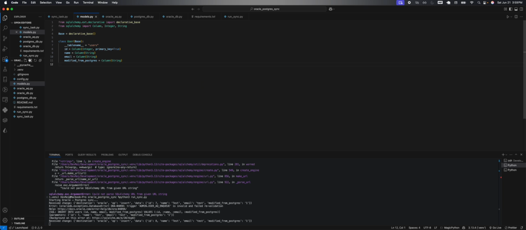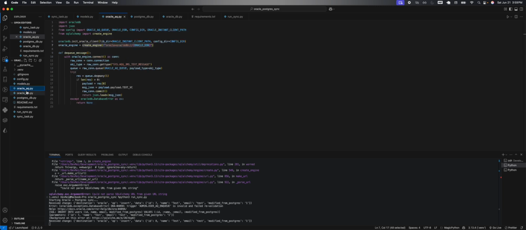Okay, so this is the same repo that we had previously in the last video. So let's start off with models. Again, since we're adding a new column here, modify from Postgres, we have to declare that as well so that we can pass it over. So Oracle AQ is relatively the same. We don't touch the AQ connection.